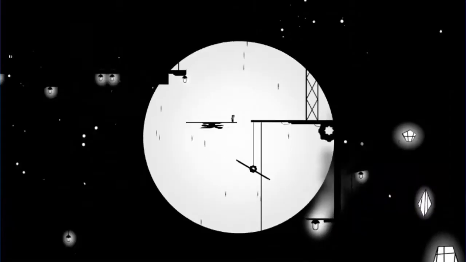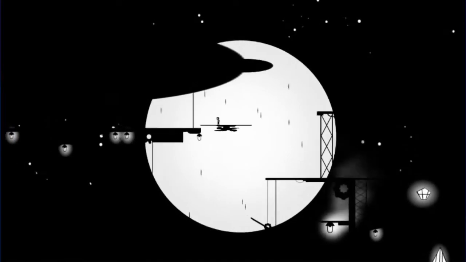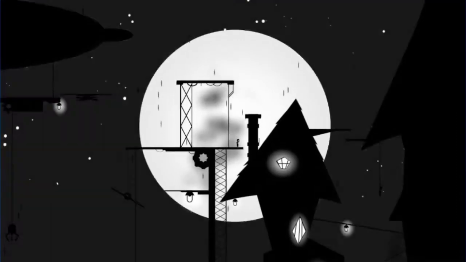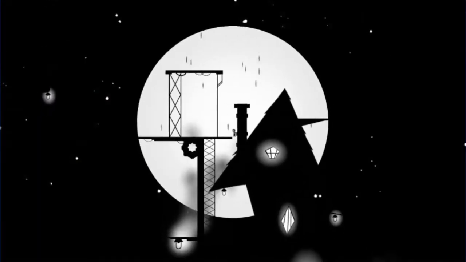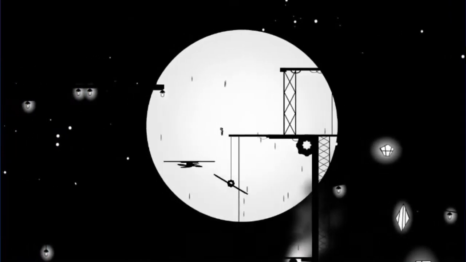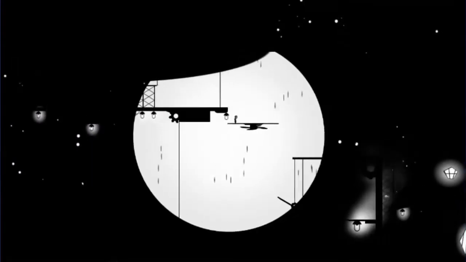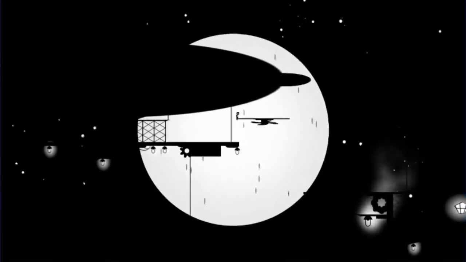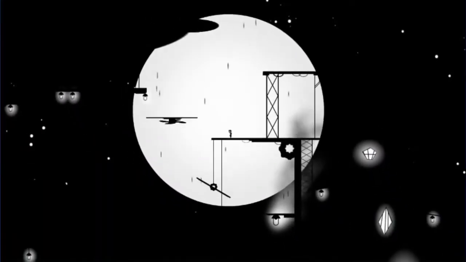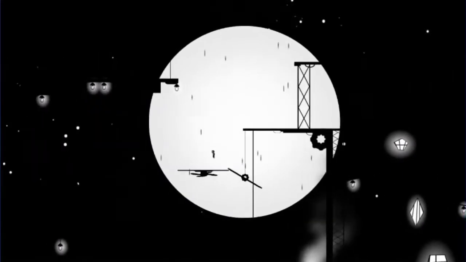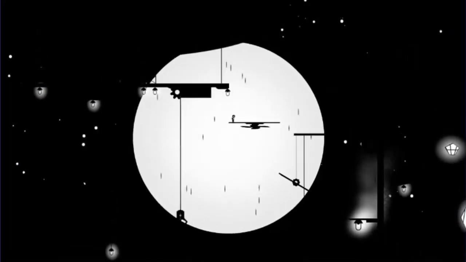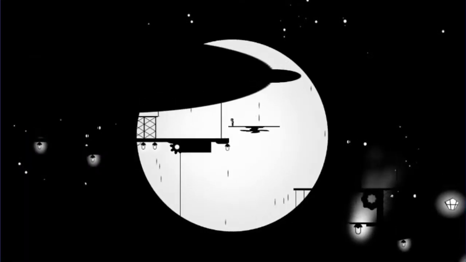Huh. Can I reach that? I don't know. Can I reach it? Maybe I can. Maybe it's the proper timing. God. I think I can. I think it's a proper timing. I'm gonna run from this edge. And if it's all the way up.